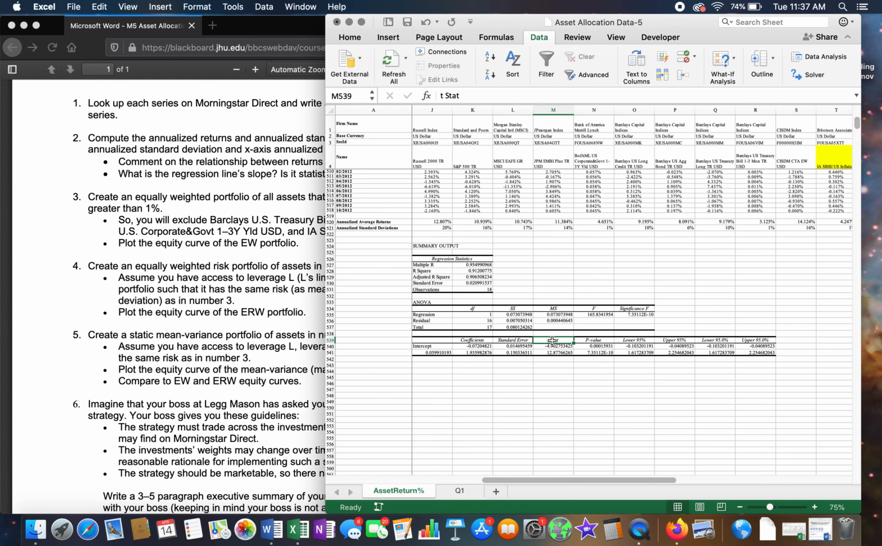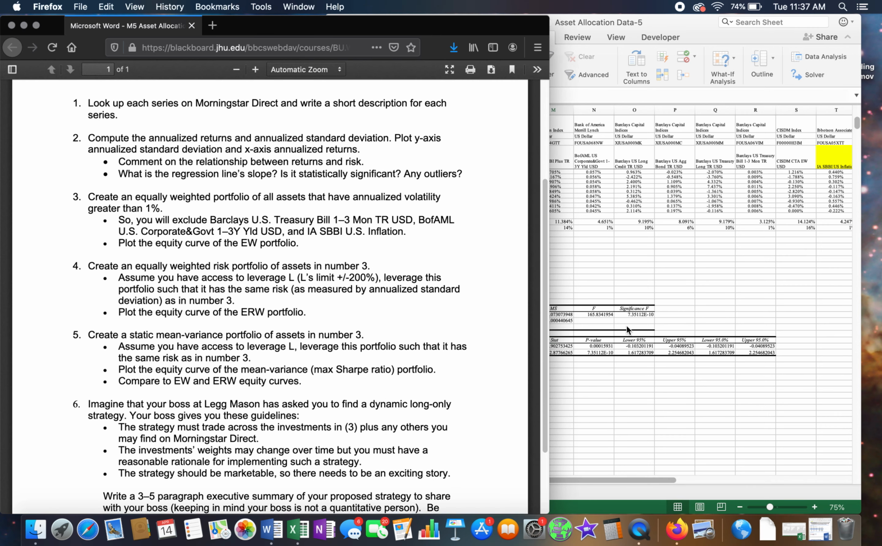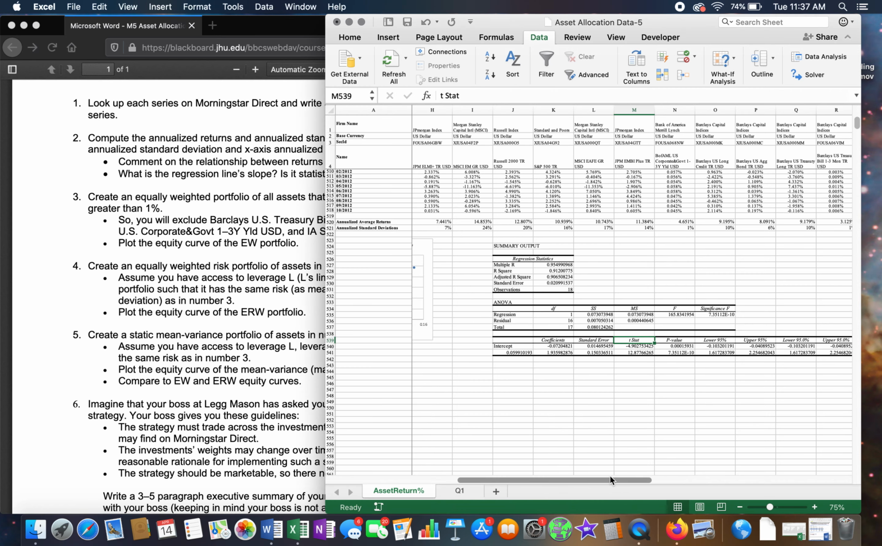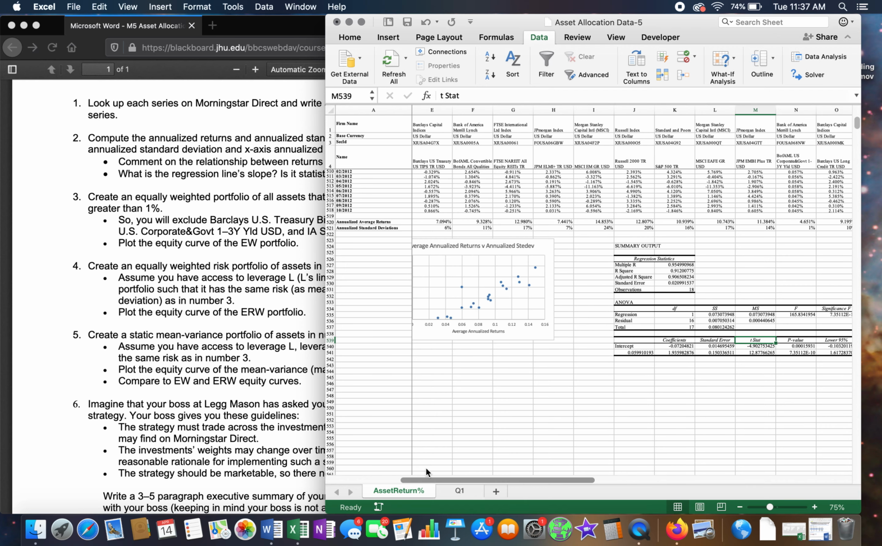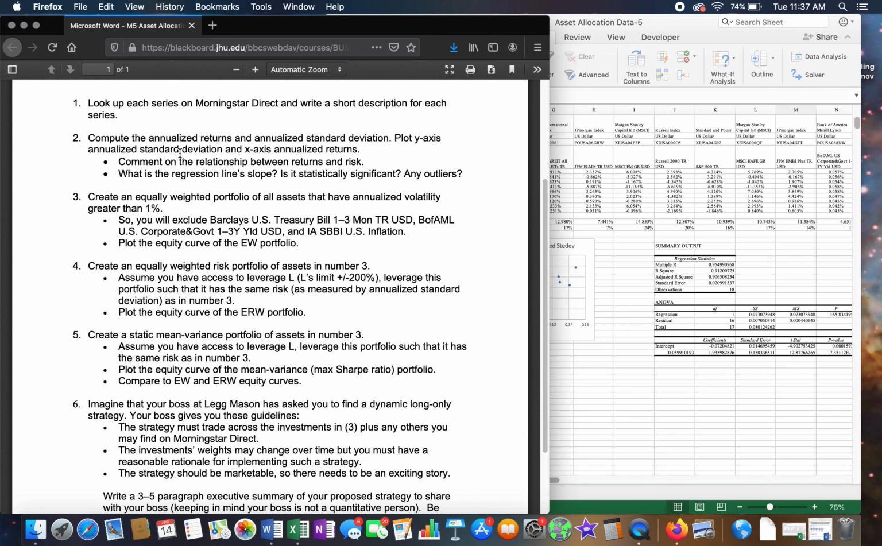That would be the t-stat. And let's see what else. Any outliers? So any outliers would be any value that is outside of the 95% confidence value. So you guys can check that out. So that is question 2. All right, I'm going to pause the video for a second.